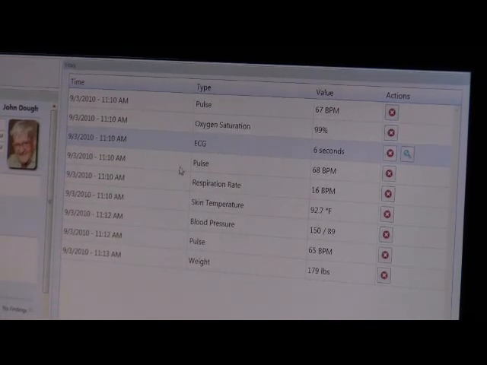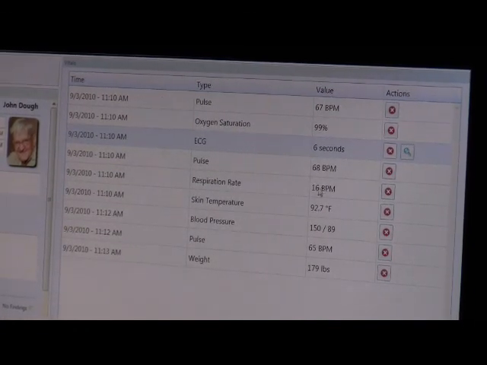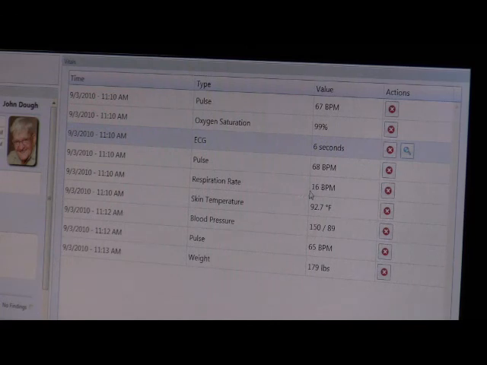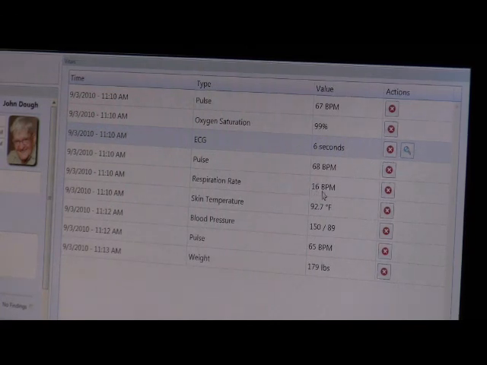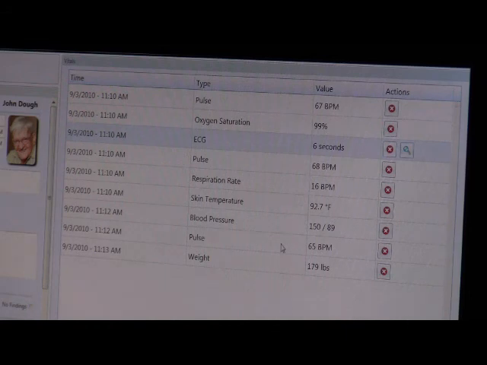So we have pulse, we have the respiration rate at 16 breaths per minute. That's very high for me. Interesting. I must be a little nervous, camera shy. Skin temperature, blood pressure, which is also pretty high. Beats per minute, which is again for me also high. The only thing that didn't change is my weight.